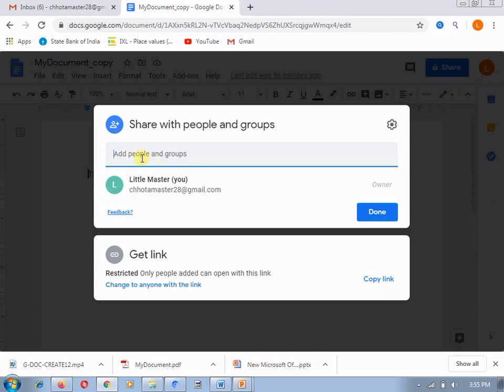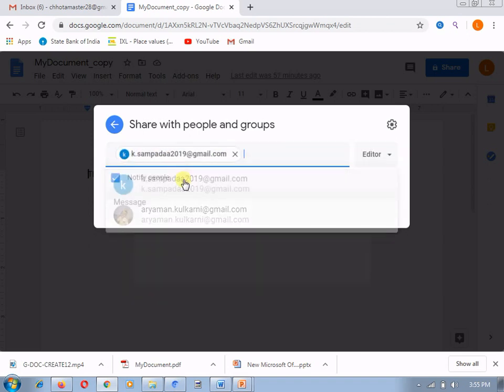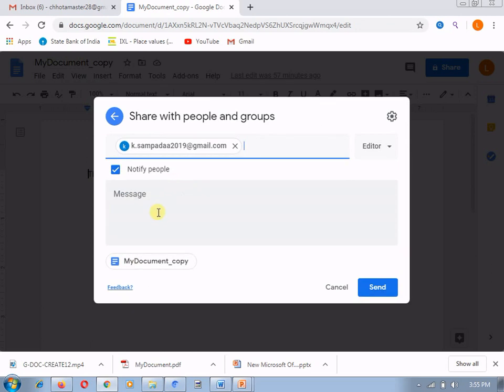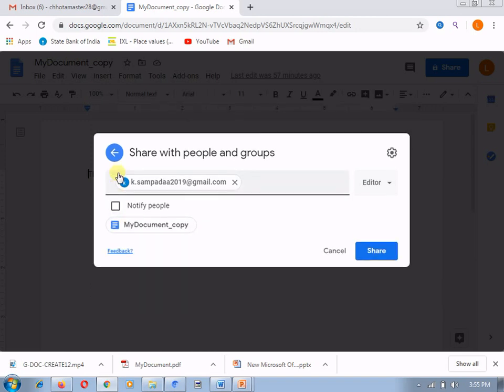Now, for the person with whom you want to share, you can add people or a Google Group as well. Here I am sharing it with my other mail ID. Here you can choose to notify, which means the person will receive a message. If I uncheck this, the person will not get a mail; it will just go into the Shared with me option in their Google Drive.